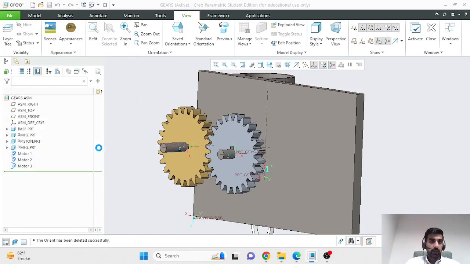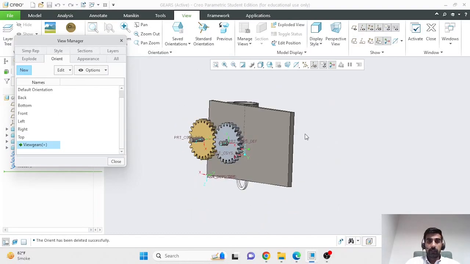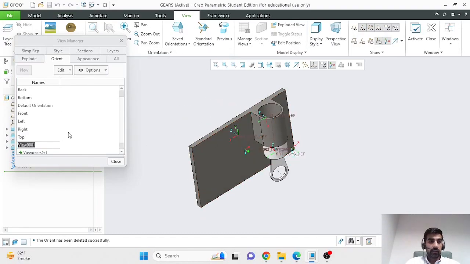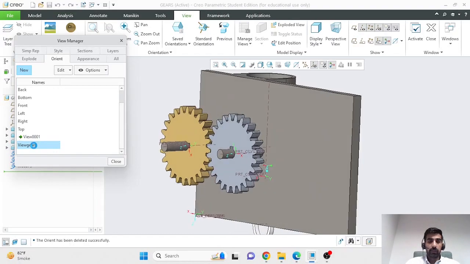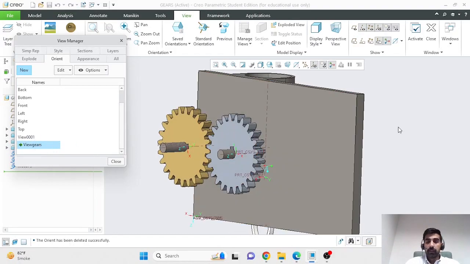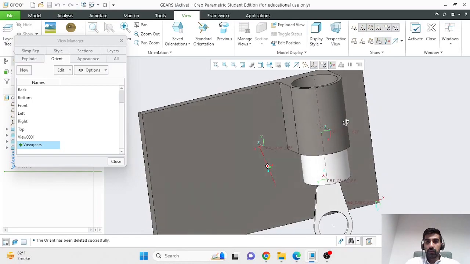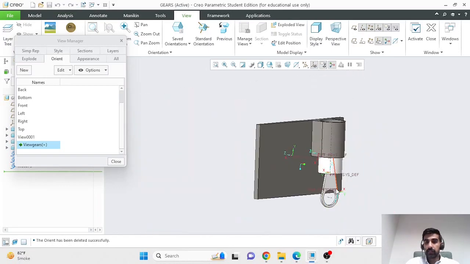I'll press the center mouse button, and now when I move things around and I want to look at the gears again, I'll double click on view gears and it takes me to that view. Similarly, let's generate a view that focuses on the piston.